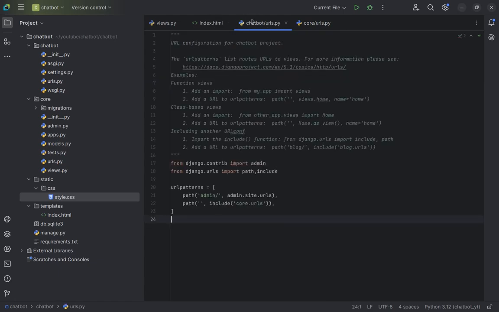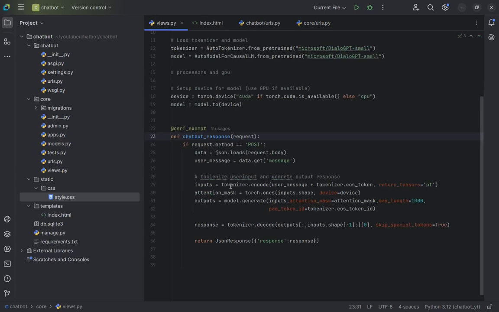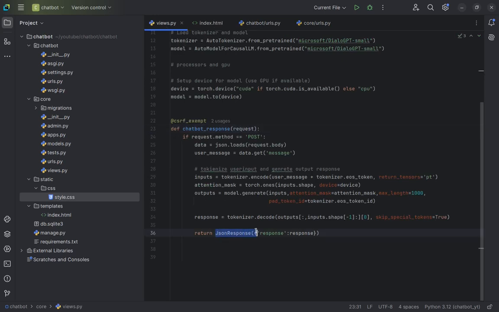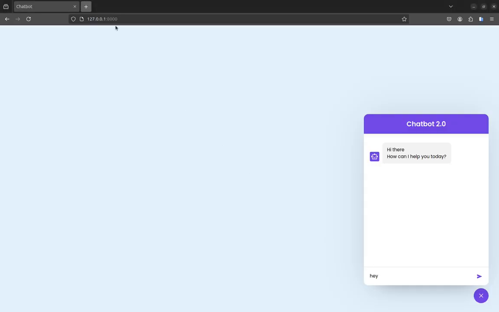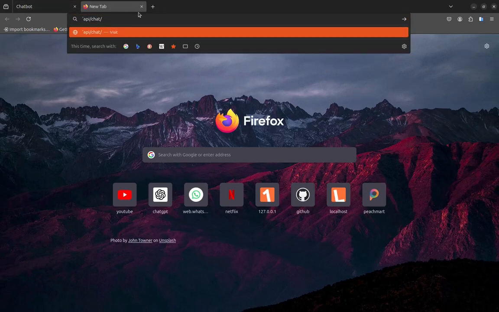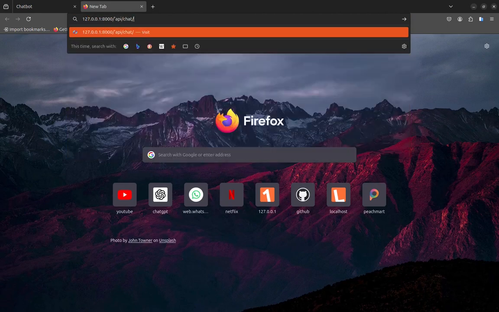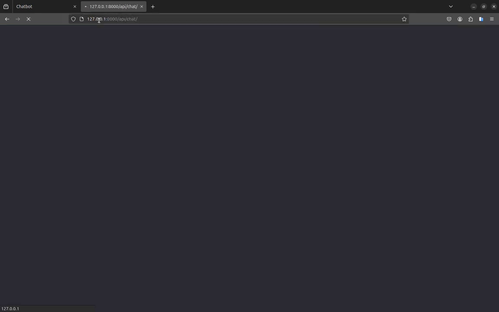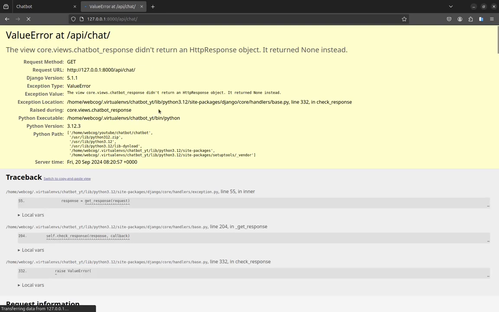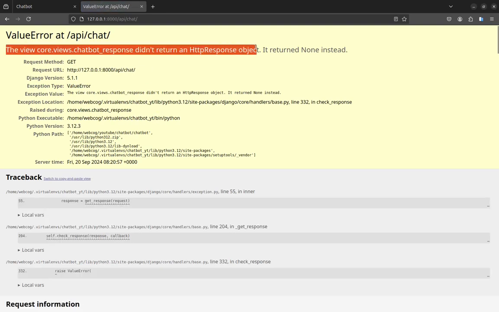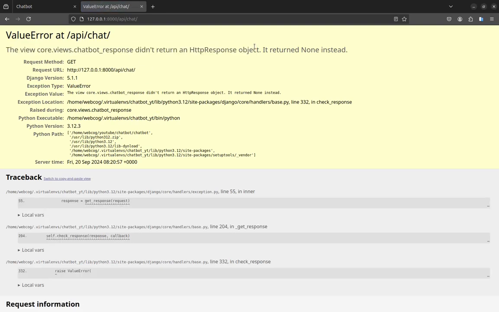You know, here instead of a redirect or HTTP response, I pass a JSON response, which means this is our API. So if I type here, for example, 127.0.0.1/api/chat and hit enter, you can see it takes us here, because it is saying you have no query, and this type of error.